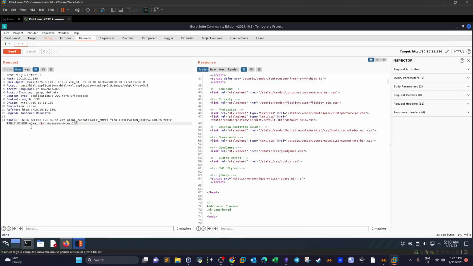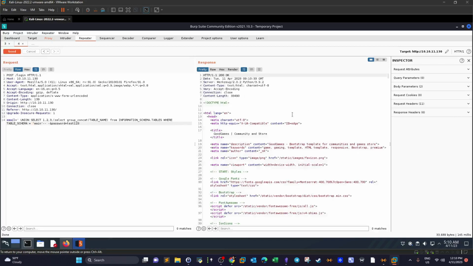See why this is not working. Let's use a space here, maybe. Again, it did not work. Select group_concat(table_name) from information_schema.tables where table_schema equal main.